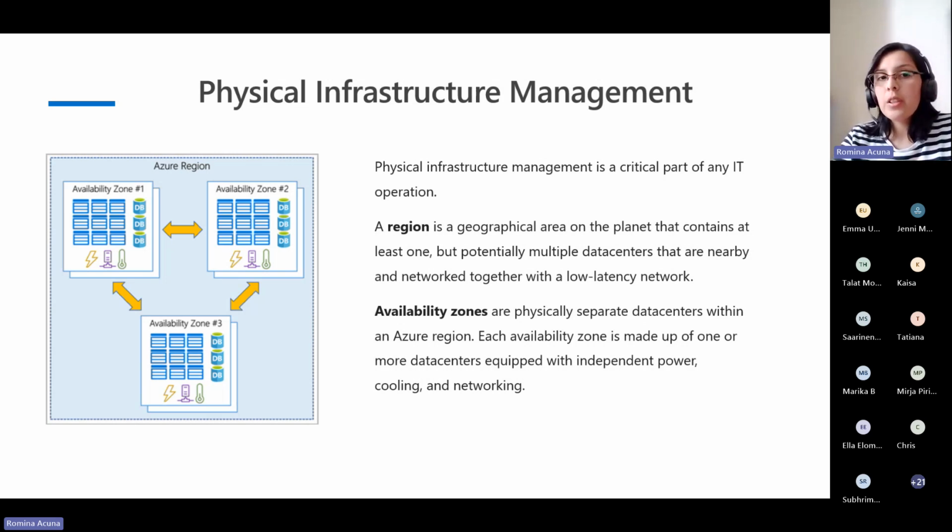A region is a geographical area on the planet that contains at least one, but potentially multiple, data centers that are nearby and networked together with a low-latency network. If I'm correct, for example, there is a data center of Azure here in Ireland where I'm based. So a region is a place with one or multiple data centers.